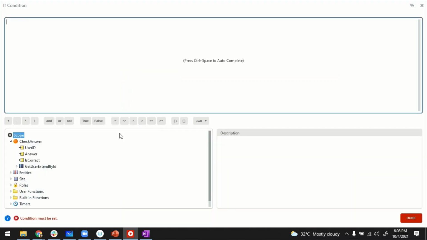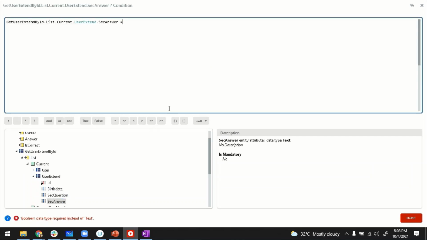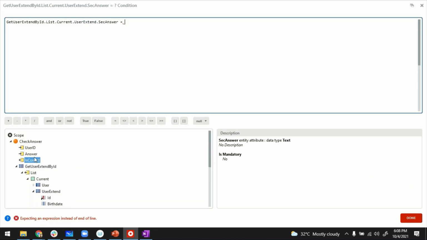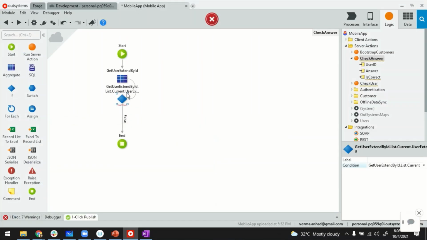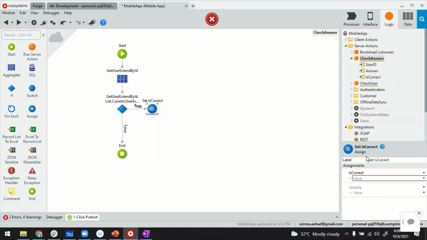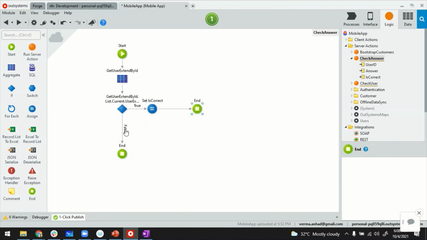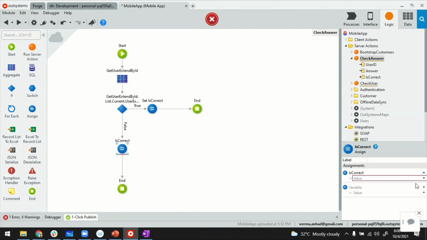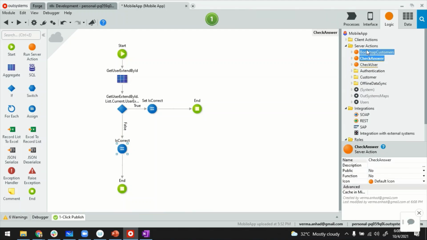So if the user that we are getting, his answer is the same as the answer that we are getting from our input parameter. If this is the same, I mean the answer and the answer in our database is the same, we set the variable is correct to true, and then we end the flow. Likewise, on the other side, let's change it to false. Is correct becomes false. Okay.